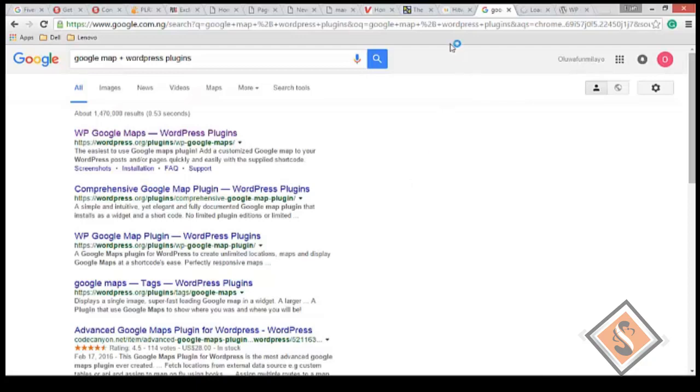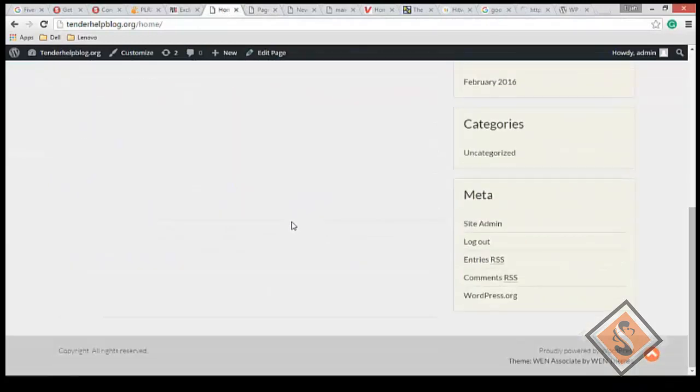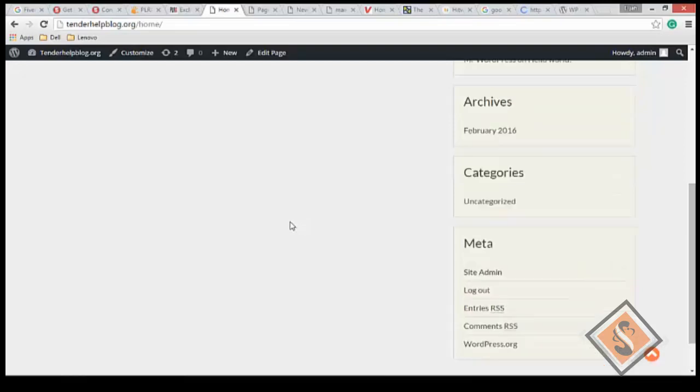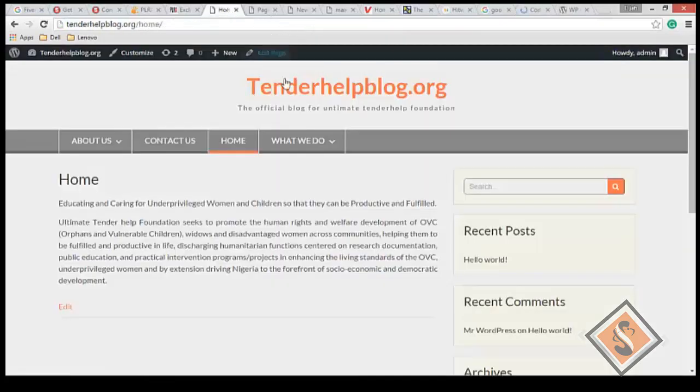Comprehensive Google Map plugin. Okay, so you notice there that these are full page now. Okay, we still have a lot of work to do anyway. So that's contact us. The idea of mapping is just by the wayside. I'm just trying to introduce to us how you can download a plugin in any capacity.